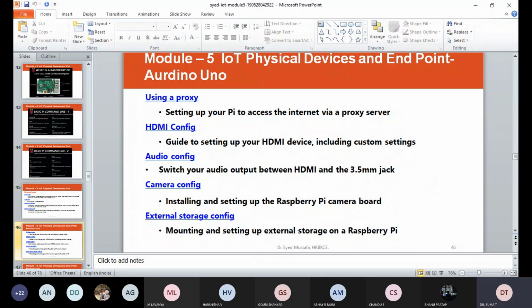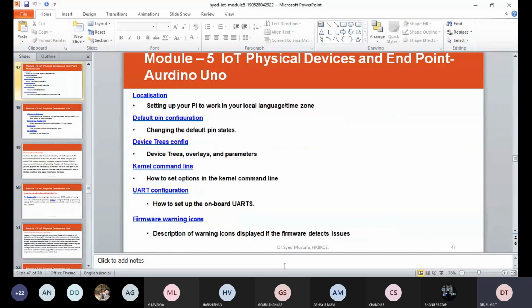External storage means secondary storage devices like DVDs, right, pen drives, hard disk, etc. Okay, and that is used for this. And for localization, if you want to set up your Raspberry Pi to work with your local language and time zone, you are going to give the command localization. And if you want to set your default pin configuration, this command is going to change the default pin states. It is going to give the default options, right?